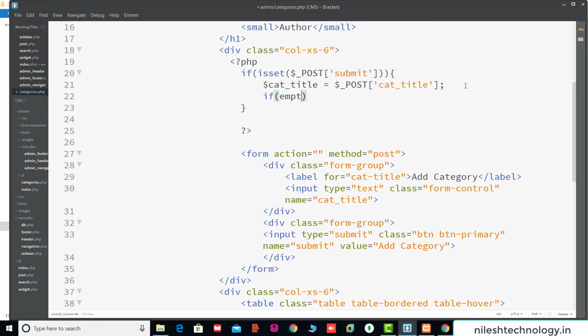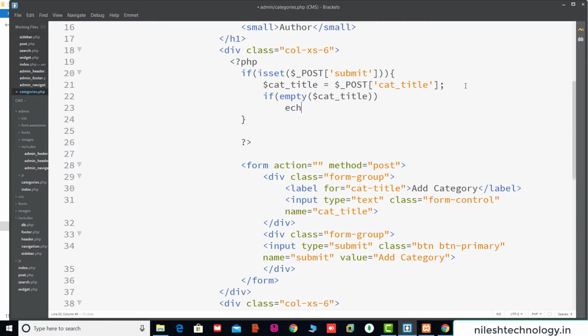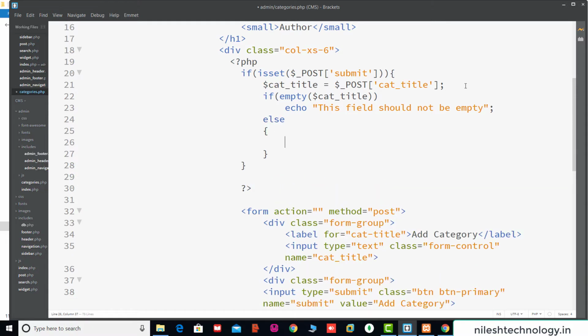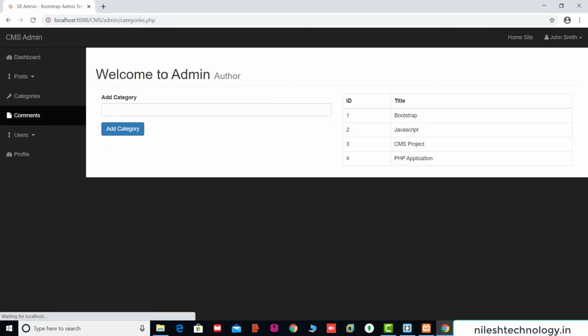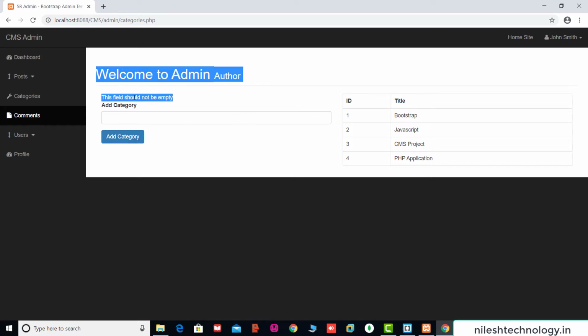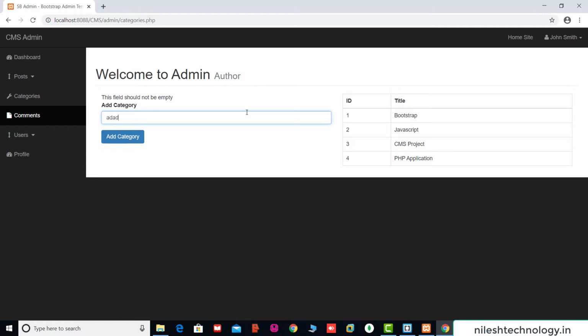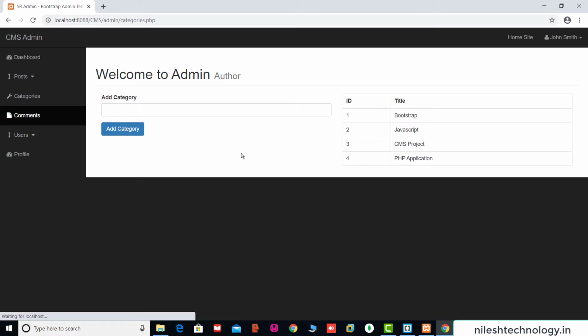Here we perform some validation. If the variable cat_title is empty, then we print one message: this field should not be empty. Otherwise, we perform the insert query operation. So check here again, categories.php. Now if you click this add category, you see this field should not be empty. And if you type something here, then it goes to this else part.